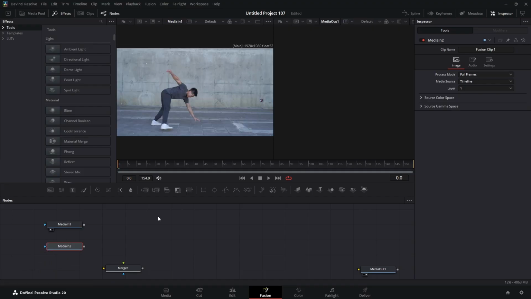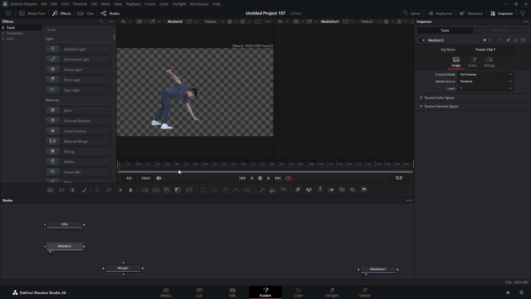I'm going to drag Media 1 into the viewer. I can see that's our original. I'm going to highlight it, hit F2 on the keyboard, and I'll put ORG for original. I'm going to drag that in. We can see that's the one with our transparent background. F2 on the keyboard, TRA for transparent. Hit OK.